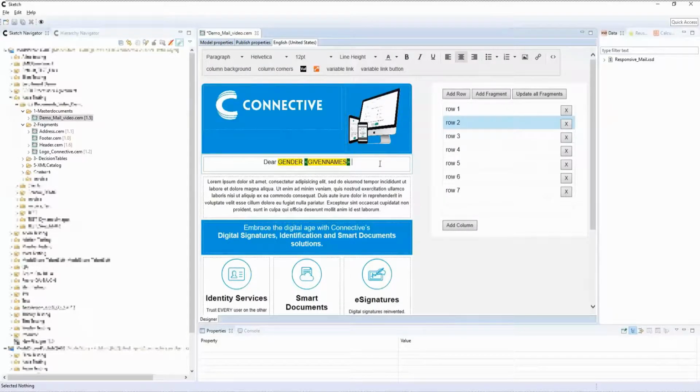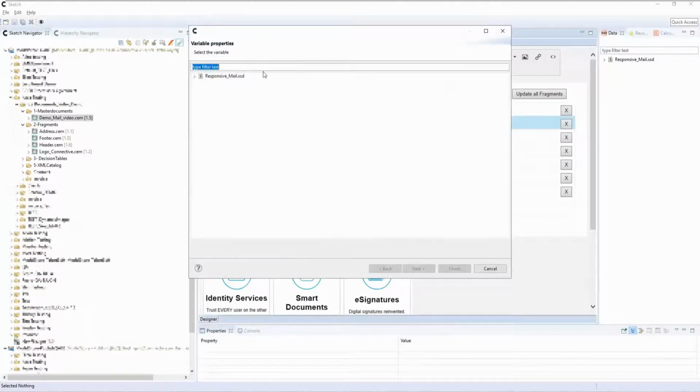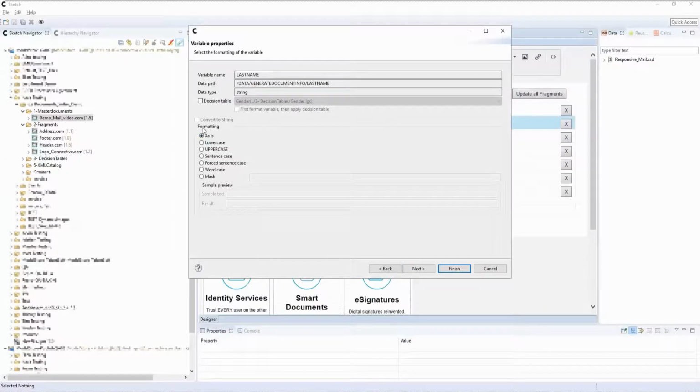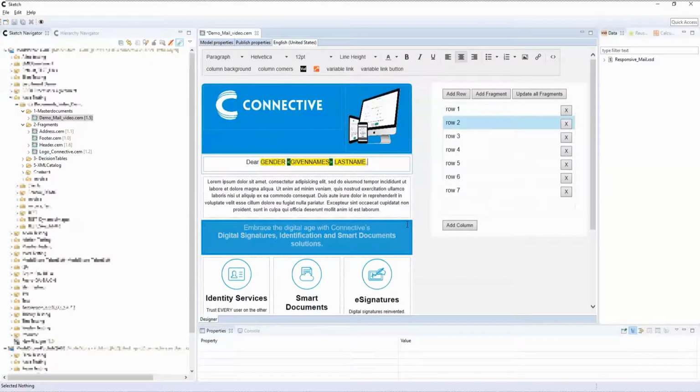So finally, we will also insert the last name variable, and then we'll apply some formatting to that as well. You can do it on the one hand inside the model itself, but we also provide some formatting on the source input as well. For example, lowercase, uppercase, sentence case, etc. It's a bit minimal, but it should help really give it that personal look and feel.